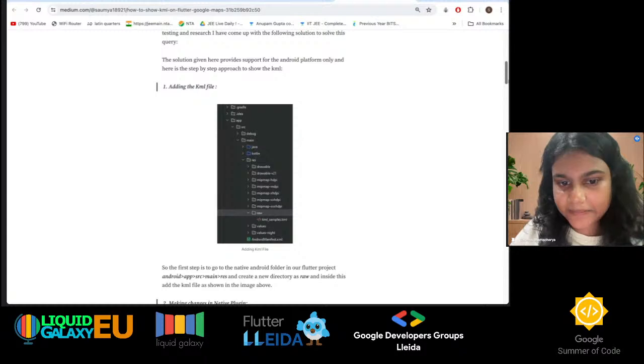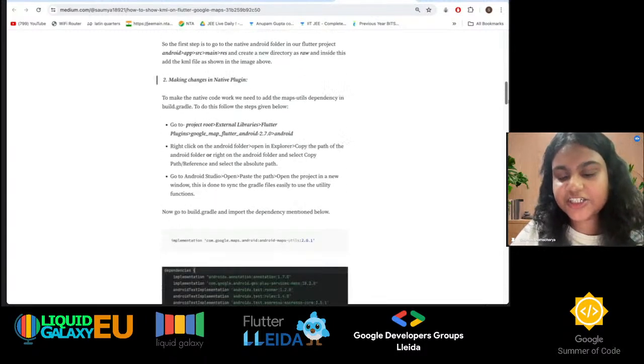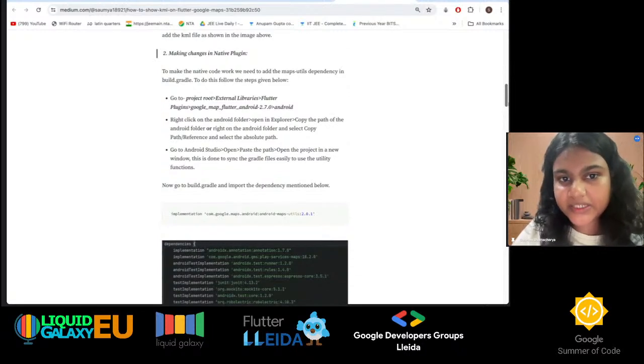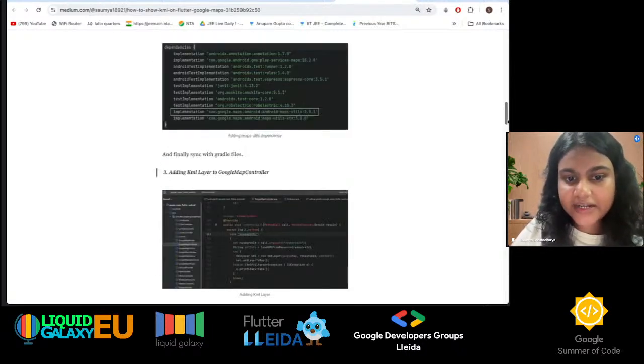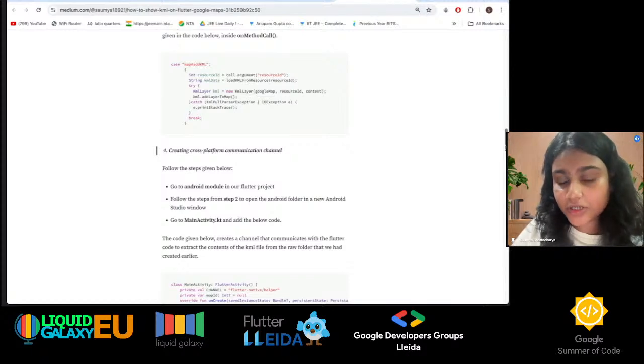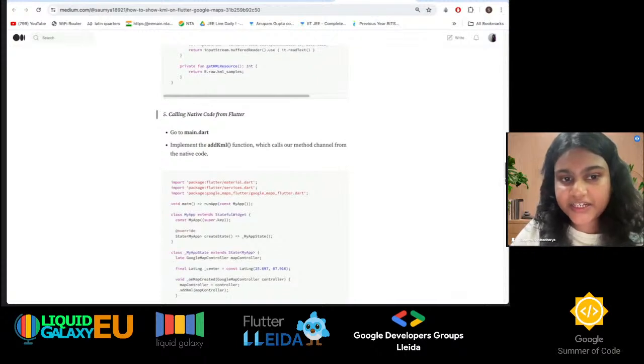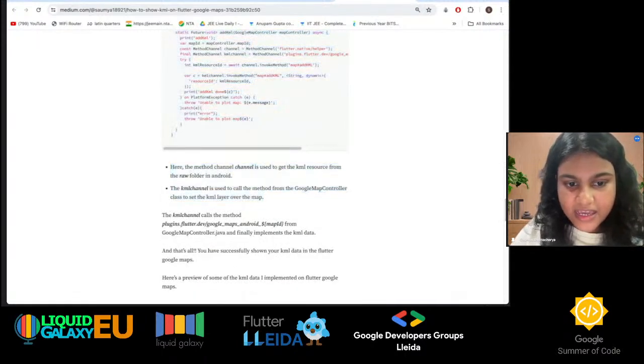We have to first add the KML file on a specific route. Then we are making changes in the native plugin because we have to tweak into the native code. Then we had to add the KML layer. Here you see the implementation of the Google Maps controller. Next, we have to create the cross-platform communication channels because we are tweaking into the native code. Then we have to call the native code from Flutter.